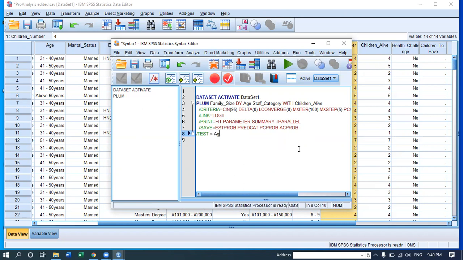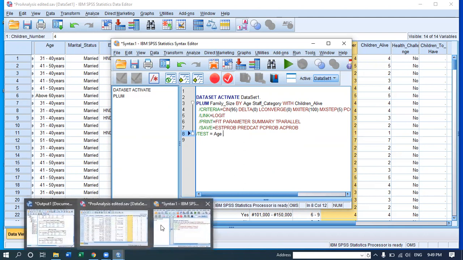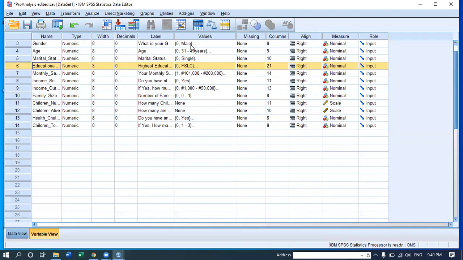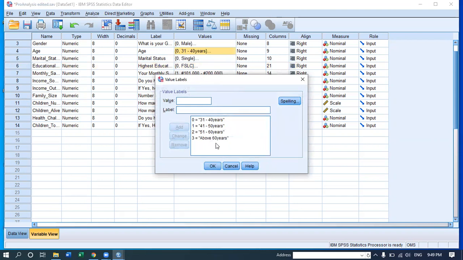So what we have here is age. Age is more than 2. So you write the name of the variable. Then it has how many levels? That's what you ask yourself. So let me check how many levels it has. Let me go to this place. Age has how many levels? It has 4 levels.